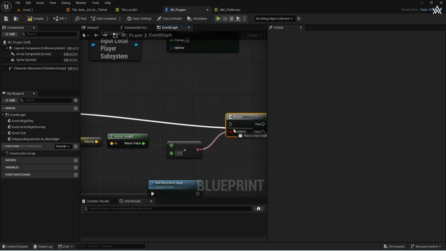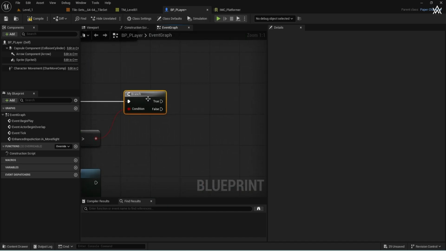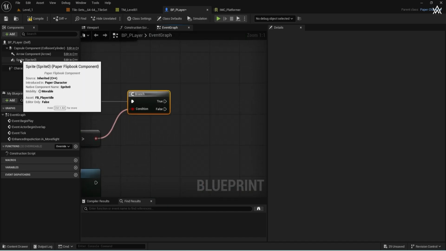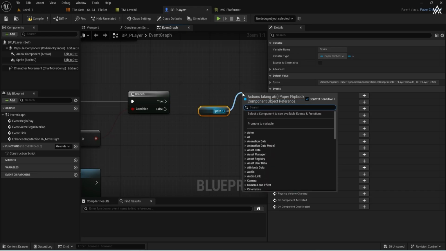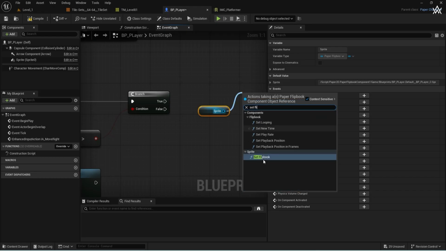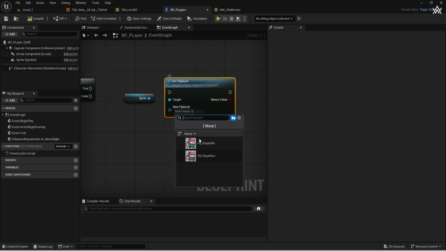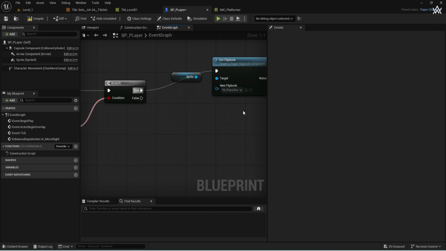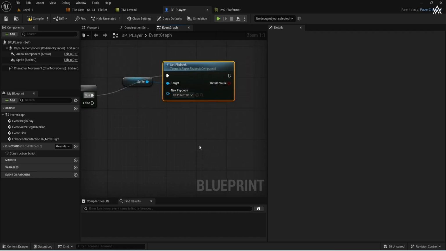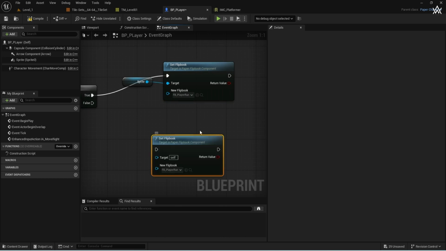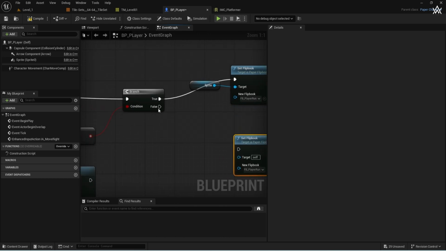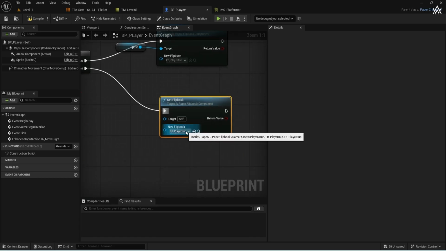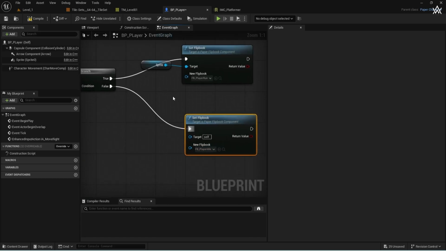If the speed is more than 0, we can change the FlipBook on this sprite. So we can get the sprite and use set FlipBook on it, right? The FlipBook that we want to use is player run, and we want to connect it to true. So if the speed is more than 0, we want to play the run animation. I want to use copy and paste, so select this, Ctrl C, Ctrl V to paste it over here. And if the speed is 0, this false will happen and we want to play the idle animation. This target over here needs the sprite as well.